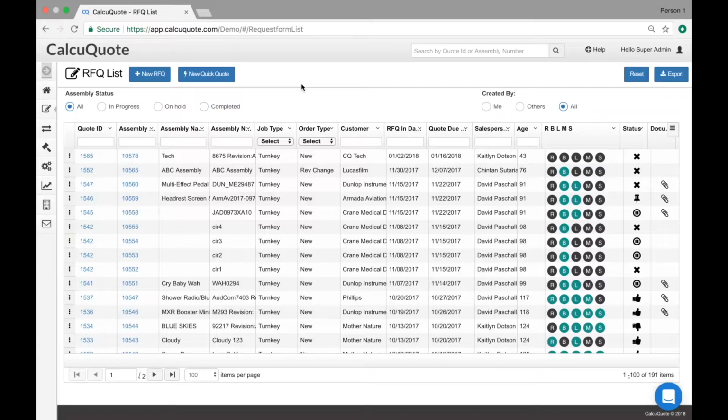Welcome to the BOM module of CalcuQuote. By this time, you should feel comfortable navigating the dashboard and starting your initial RFQ. Now you are ready to segue into uploading your bill of materials. To get to the BOM module of CalcuQuote, click on the B for the RFQ you're working on.